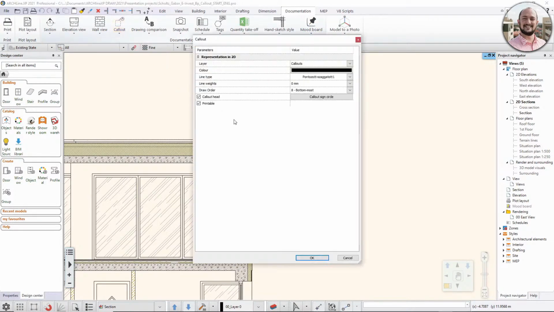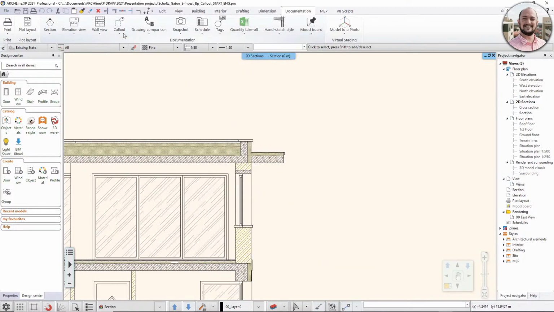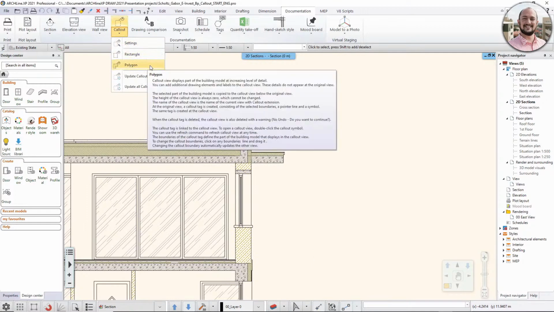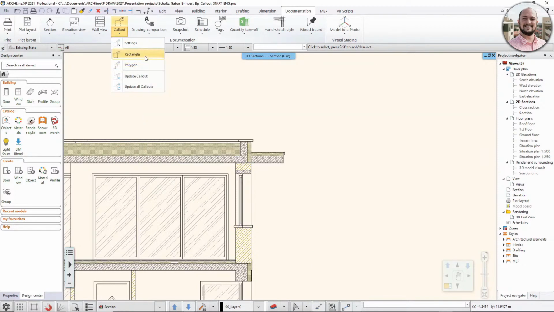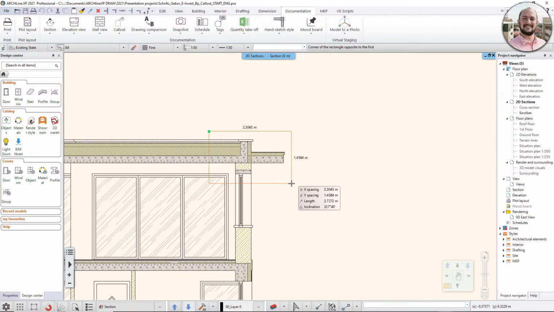Now when I click here, I can make sure that I'm using the proper layer, the colors, line type, line weight, and drawing order. I can make sure that I have the callout sign enabled, and I can turn on or off the visibility of this callout in print. Now I will just go with the default, so I hit OK, and then I have two options to create the callout shape. One is the polygonal and the other one is the rectangular. I'm going with the first one, and I will just highlight or frame this area with the rectangle like this, and then I place the symbol here.